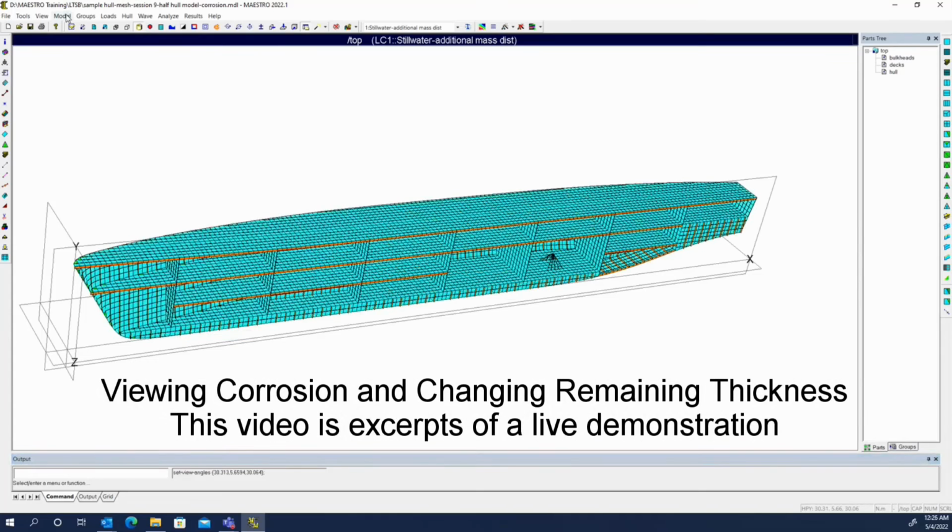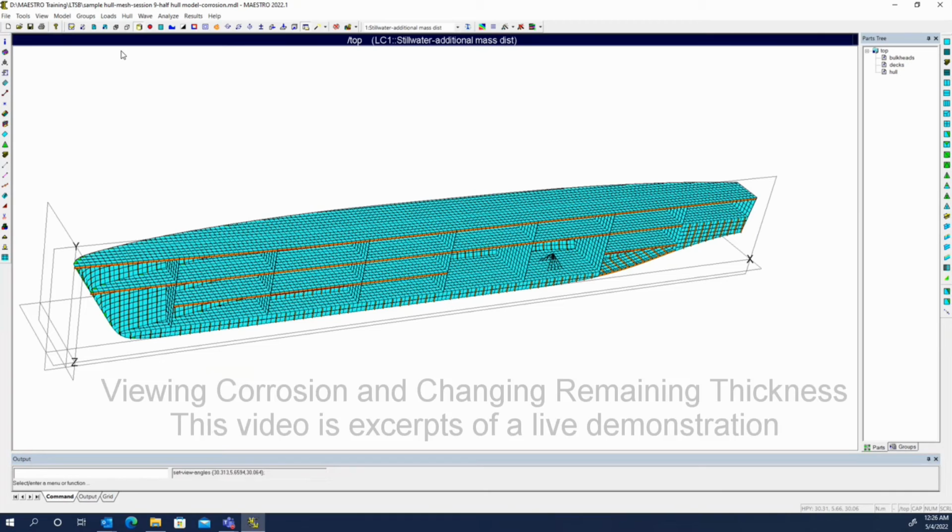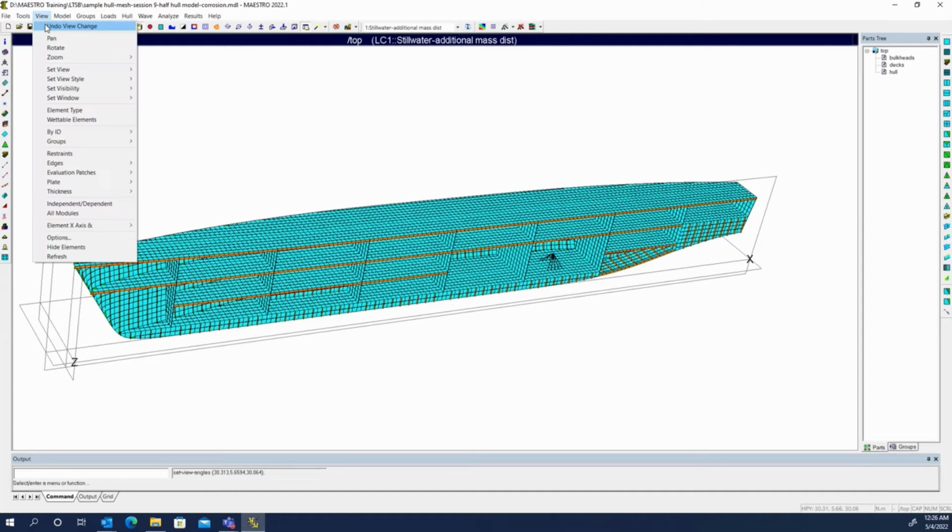In order to see where we have corrosion in this particular load case. Now we only added corrosion to the one load case. So if you want to see the corroded plate, we'll use the view thickness. Now we could use view by ID to see what the plate properties are and so forth. But if we want to see the corrosion, we want to come in and look at plate thickness here.